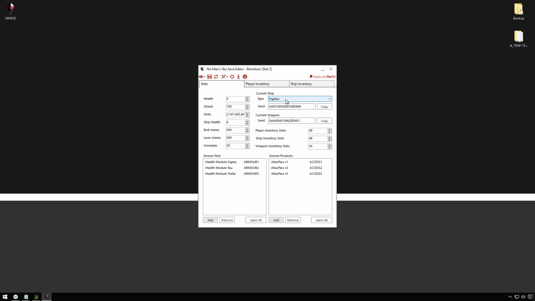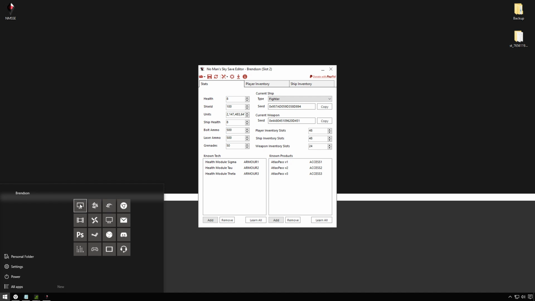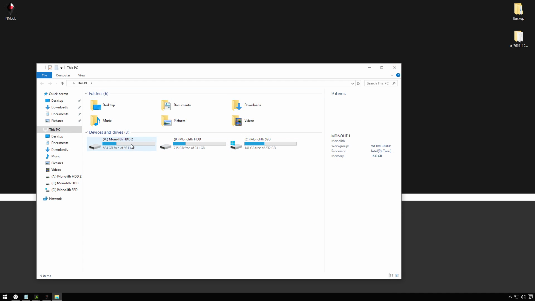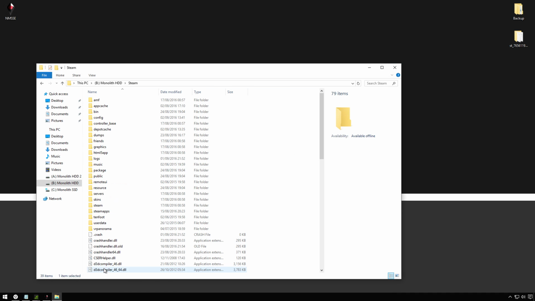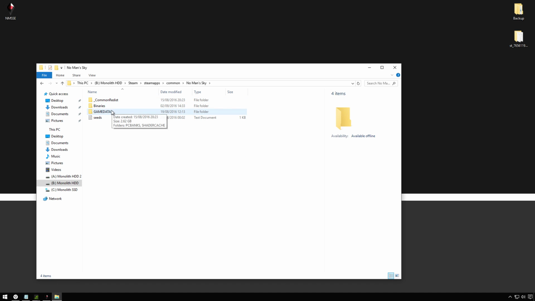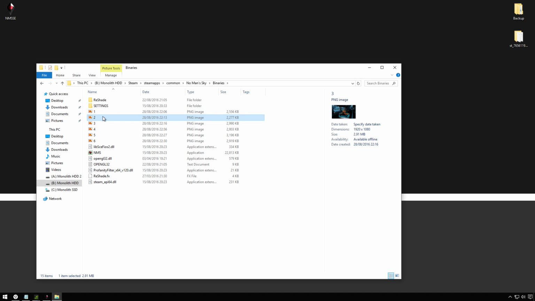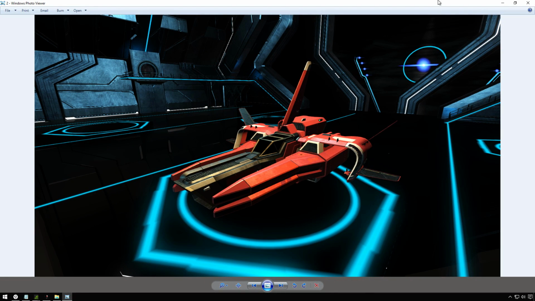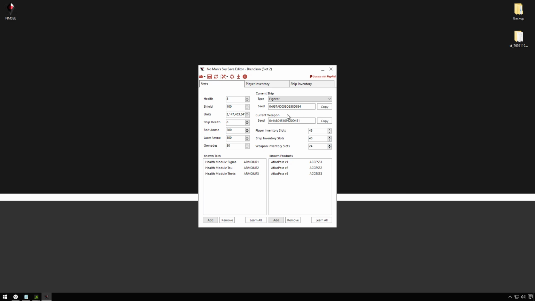Let's see, I have a fighter. I believe I have a picture of what it is real quick, just to prove a point. Steam apps, common, No Man's Sky, binaries. Okay, so this is the ship that I have right now. This is the ship that I have in game. That's a fighter. I am going to go shuttle, and it's kept the seed the same.